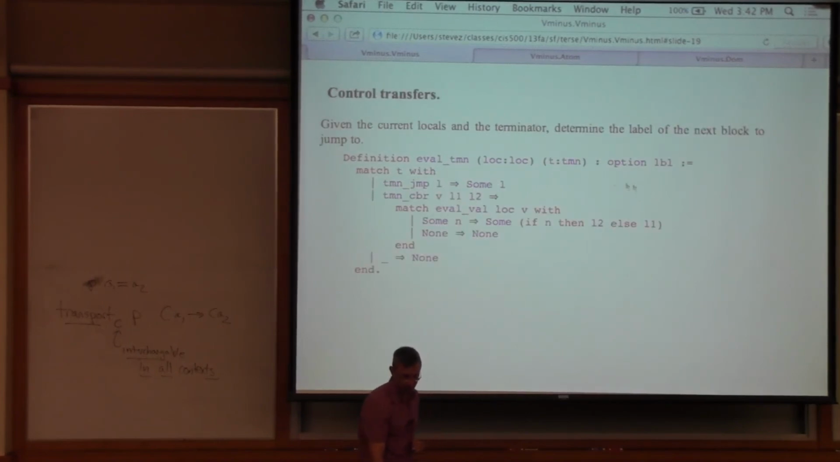And for control transfers, here again there's some partiality because the label that we try to jump to may not be in the control flow graph. So if we want to evaluate a terminator, we're in some local configuration. We are evaluating this terminator. If it's an unconditional jump, we just say we want to jump there. If it's a conditional branch, we have to test the conditional. That's what this evaluate val does. And if we get some answer, we just branch to the false or true branch.